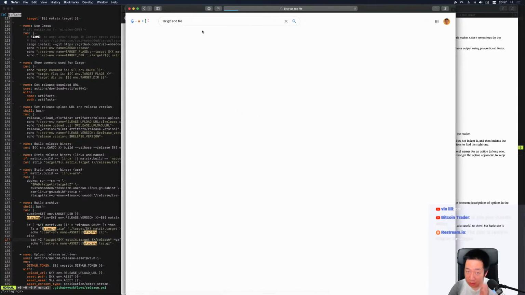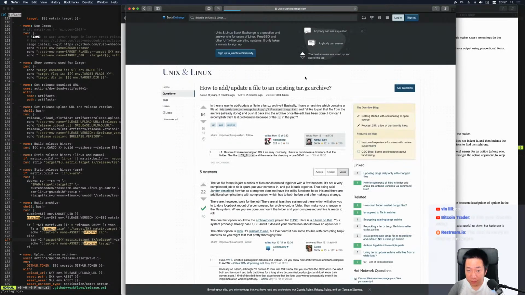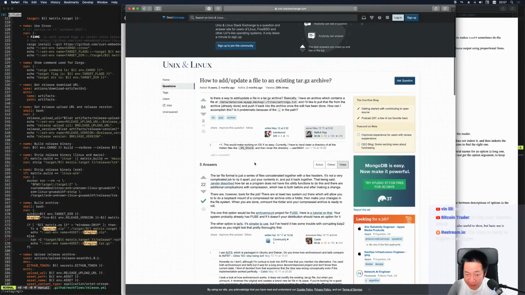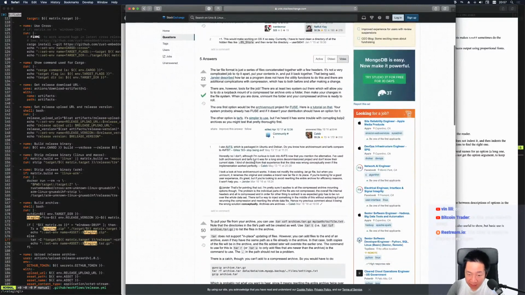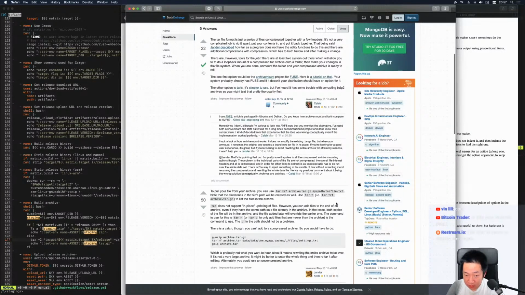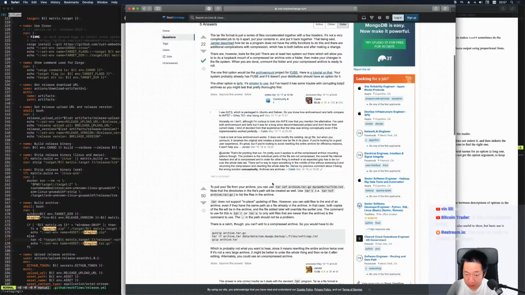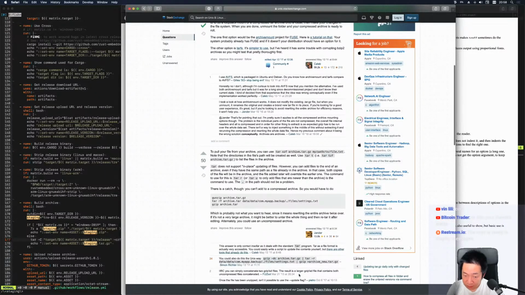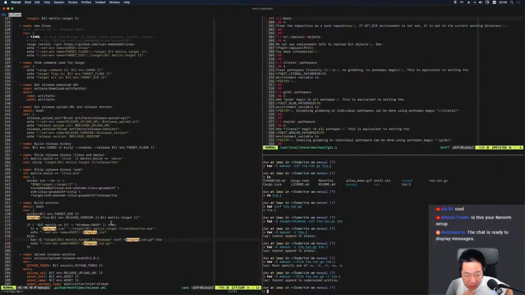Tar gz add file. To list files from the archive, tar tzf. Tar does not update files in place, so you can unzip it, tar rf, and then zip it. That makes sense. That makes sense.